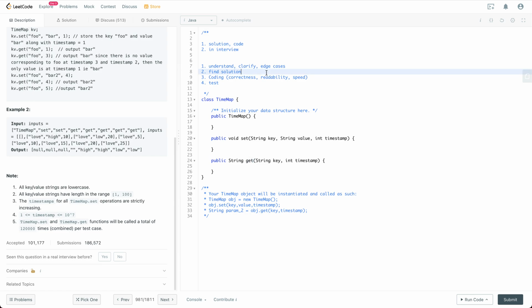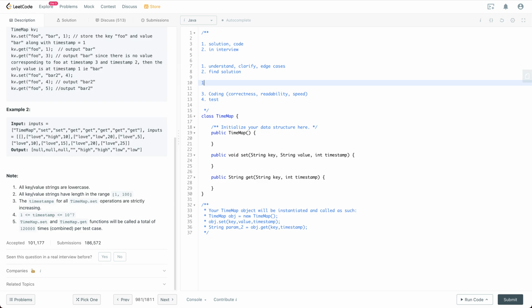Another easier one, I think, is to have a TreeMap. We can have the key as the key of the map, and the value is a TreeMap. For the TreeMap, the key is the timestamp, and the value is the value. So that's pretty much two things I'm currently thinking of. So solution one is we would have a map where the key is just the key, and the value is a list of entries with the timestamp and the value. So this is the first one.